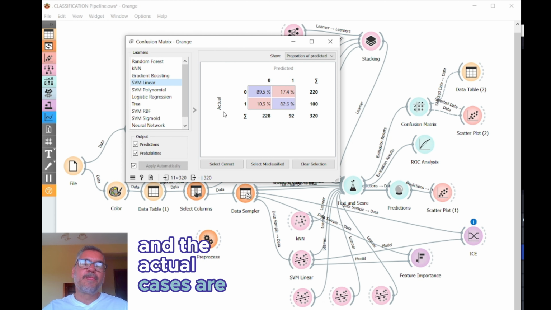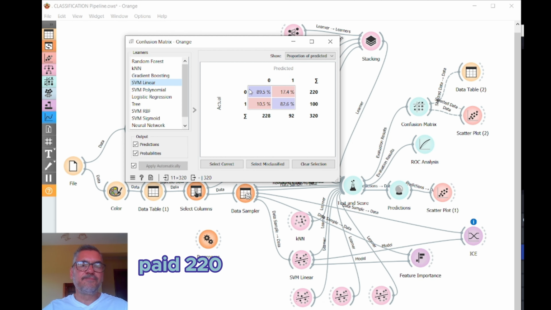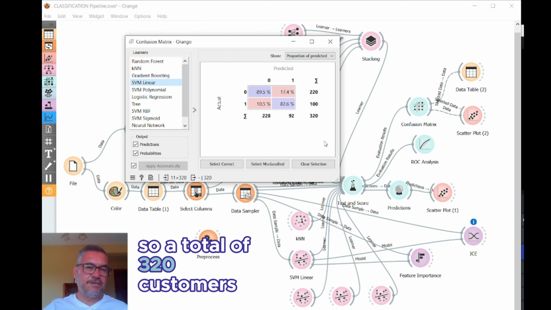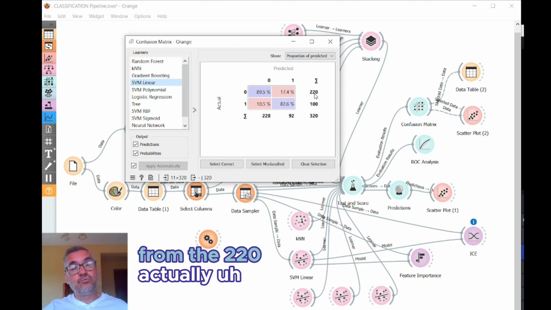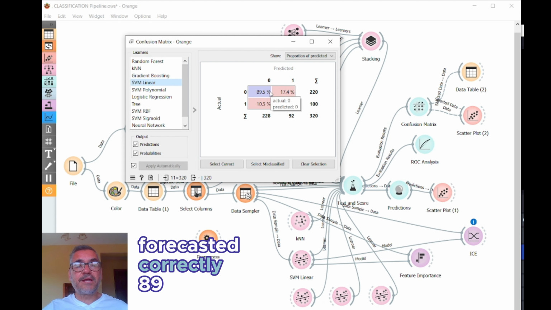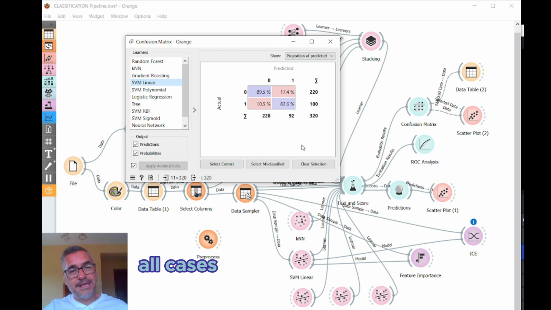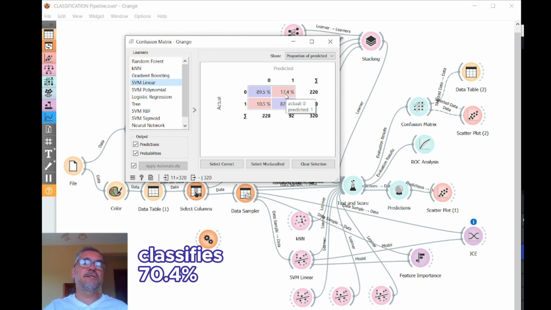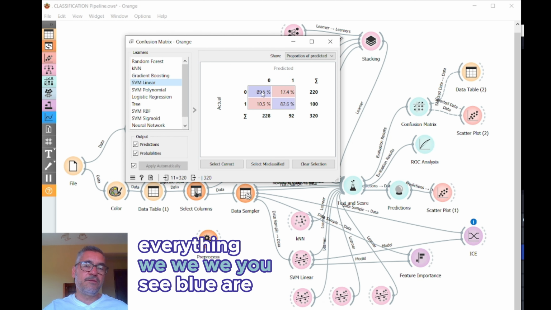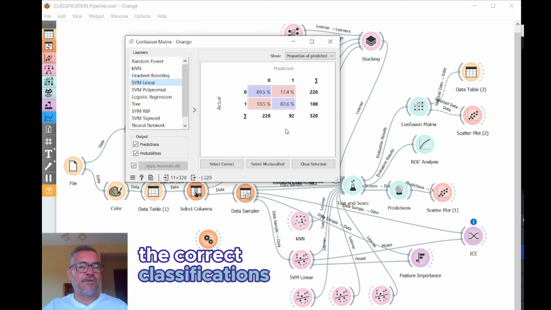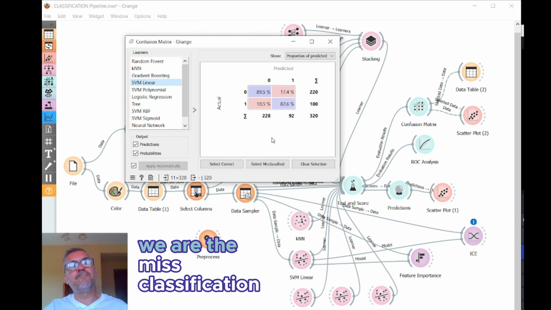And the actual cases are, we have 0 cases, so people that actually paid, 220, and actual people that did not pay, that are 100. So a total of 320 customers. From the 220 actually good customers, our model, the SVM linear, forecast correctly in the training set 89.5% of all cases, of all observations, and misclassifies 17.4%. Everything you see in blue are the successes, the correct classifications, and everything you see in red are the misclassifications.